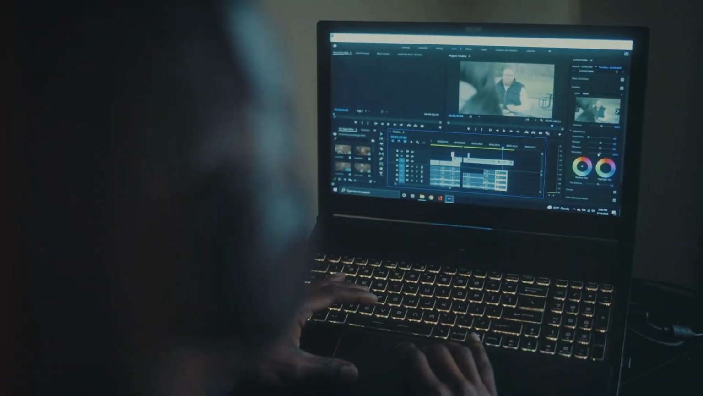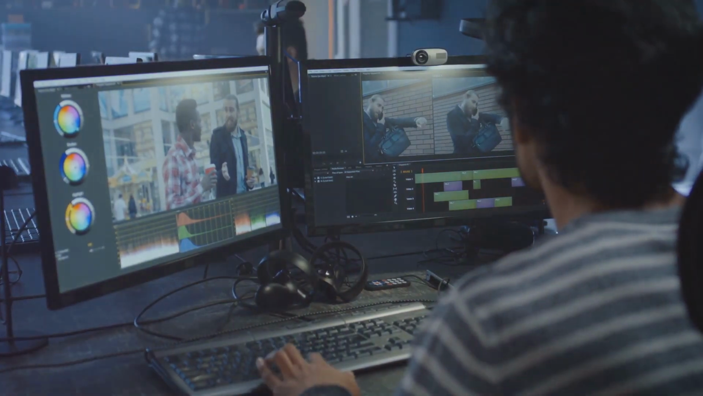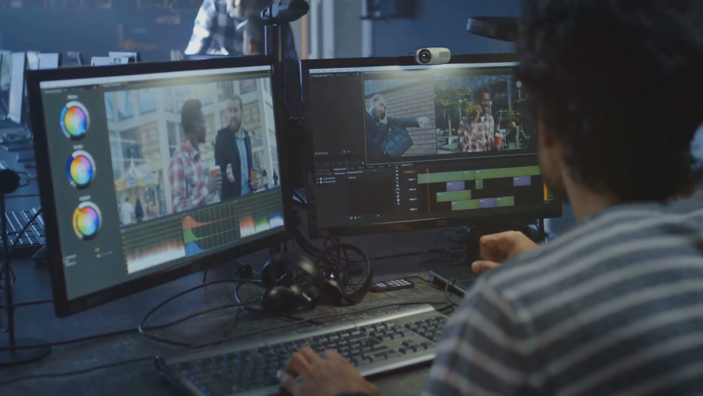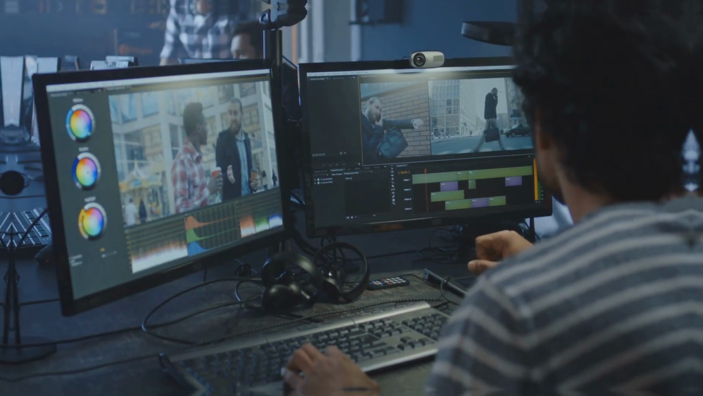To recap, we've covered some advanced techniques to elevate your video editing skills. Now, we encourage you to experiment with InVideo AI and share your amazing creations with the world.